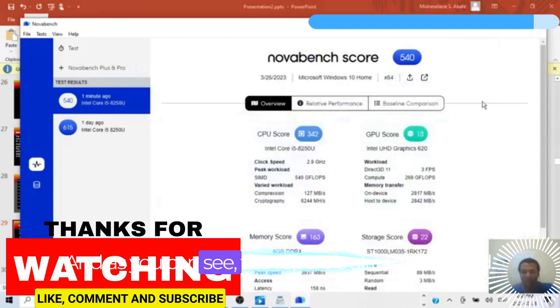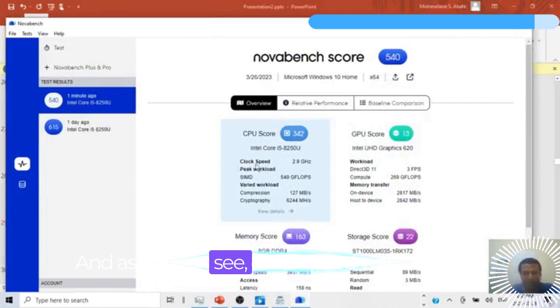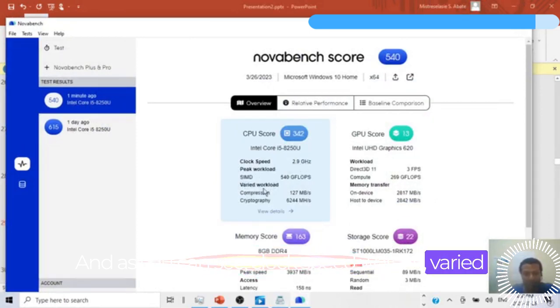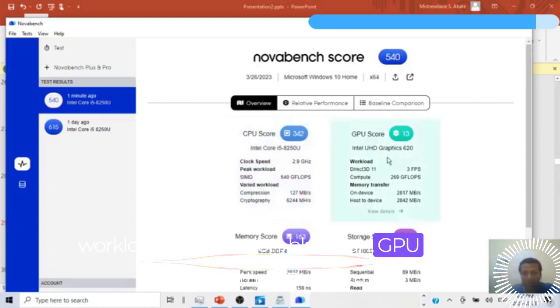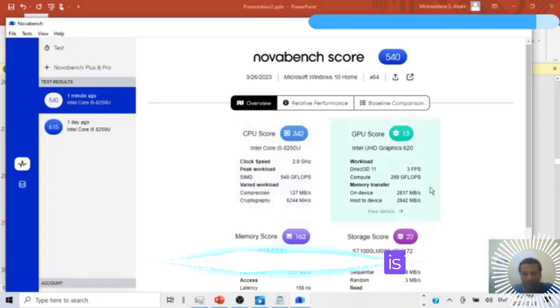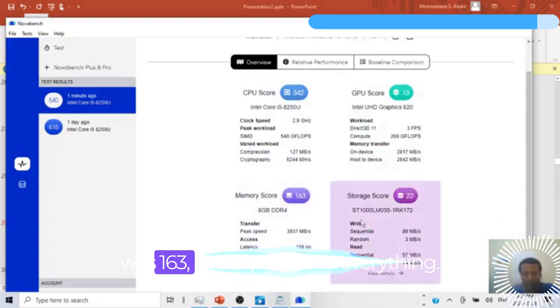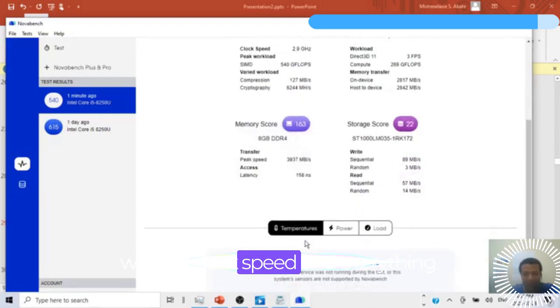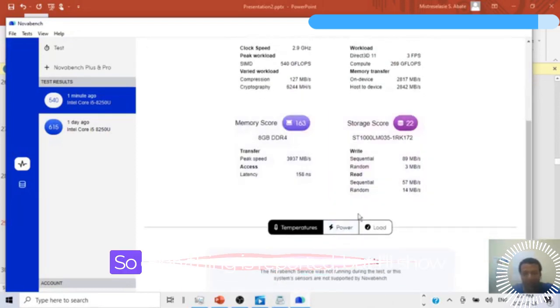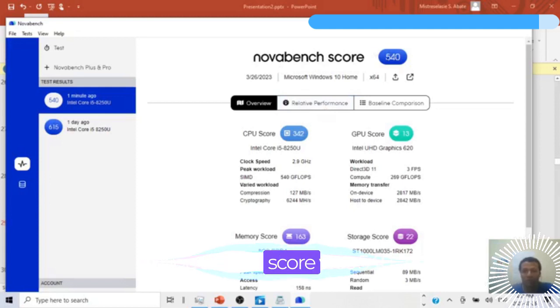As you can see, the report has arrived. Clock speed was 2.9 gigahertz, with varied workloads such as compression. The CPU score was 342, the GPU score 13, storage score 22, and memory score 163, with peak speed and everything reported. The total score was 540.